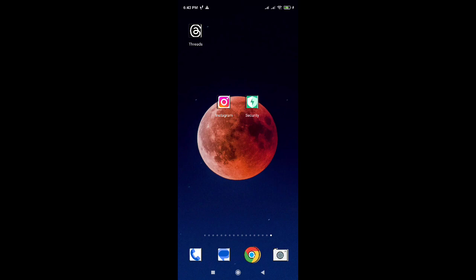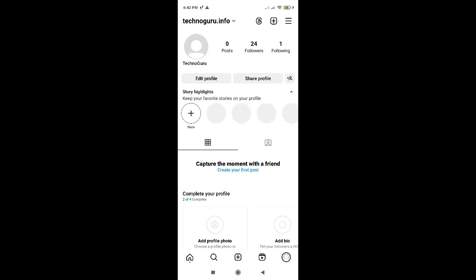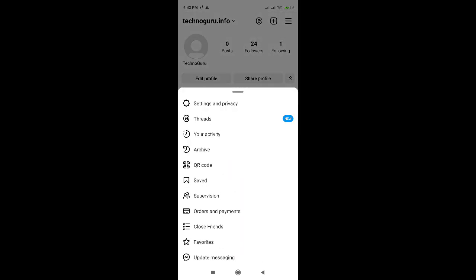First you need to open the Instagram app, then go to the profile tab and here find the three lines on the top right corner. Select it and then click on the setting and privacy.